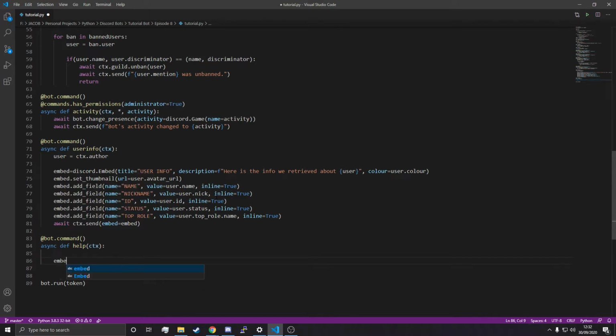So we're going to do embed equals discord.Embed, title equals help, and we'll just set the title for now. Embed, and we're going to create fields for each of our commands manually.